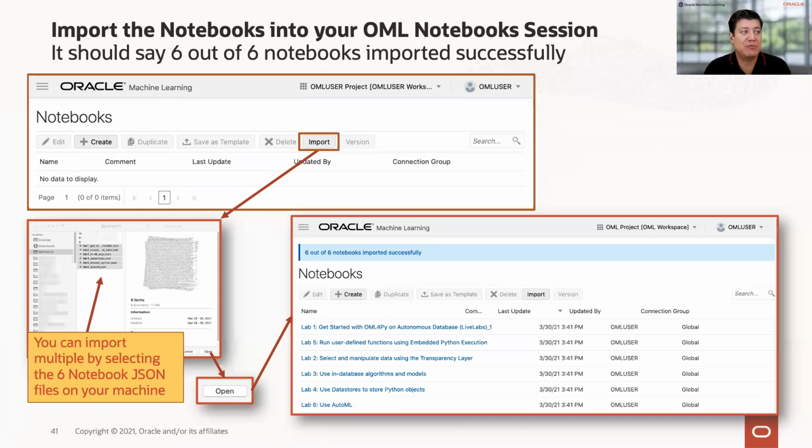If you go there right now, you should see nothing there. There should be no data to display. There are no notebooks there. What I want you guys to do is click on import, then point to your machine wherever you put your notebook files. So your 6 JSON files, you just click open, and you should be able to see them like this. This is the state that we expect you guys to be in.